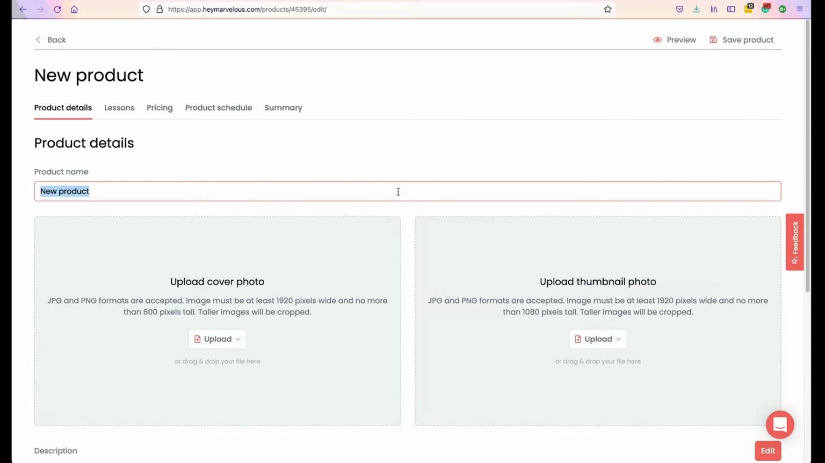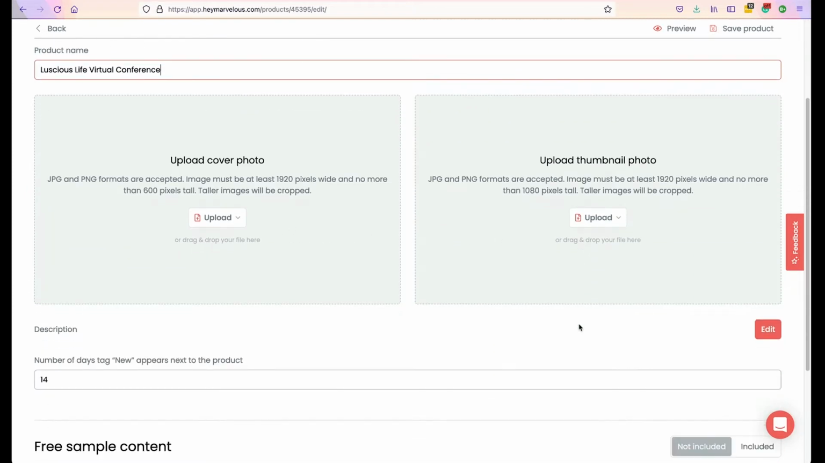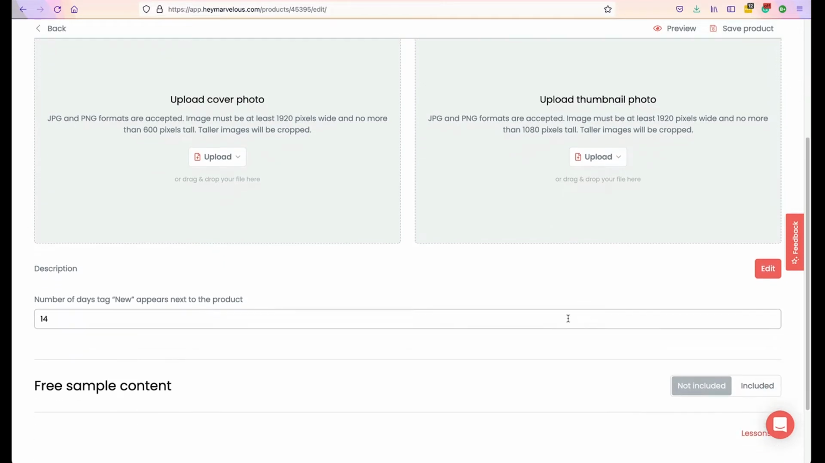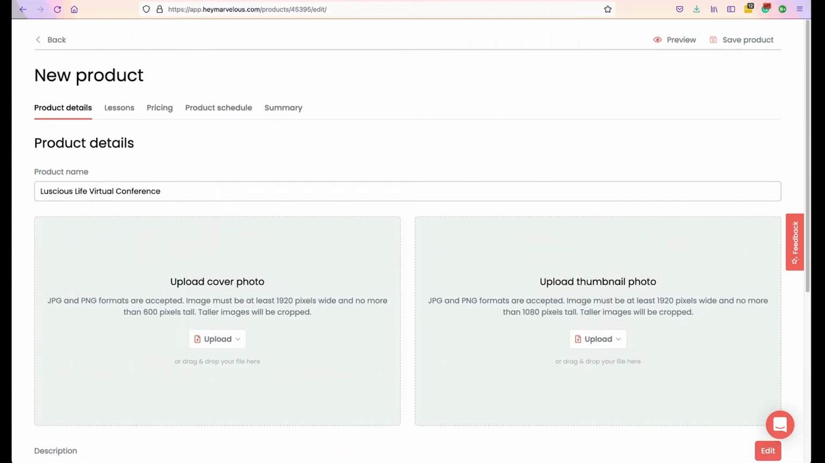So the product name would be the name of your conference. So I'm going to choose Luscious Life Virtual Conference. Once you've got your virtual conference name in there, you then upload a cover photo and a thumbnail photo. You'll want to include a description of your virtual conference, plus reduce the number of days the new tag appears on the product to 1. I'm going to go ahead and complete the rest of the details on this page.